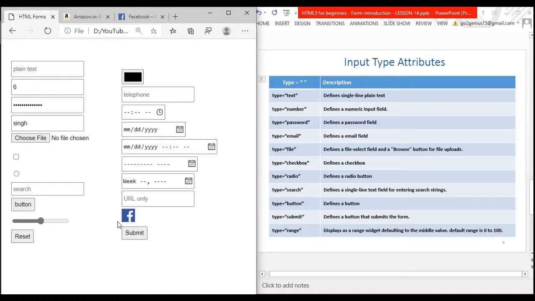So let's see, the next one is search. So search defines a single line text field for entering a search string. And next is button. Button defines a normal button. You can use buttons on your forms.